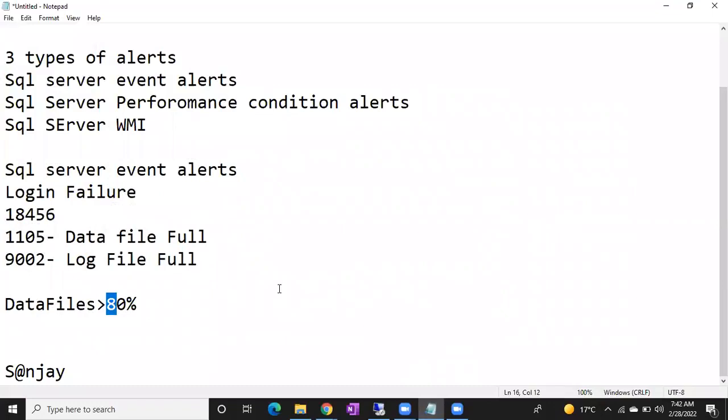Right. Okay. So if the data file is 90% full or the log file is 90% full, it's a warning kind of thing. It has to immediately send an email: "Hey, so and so database, so and so server data file is 90% full." So instead of getting completely full, once it reaches 90% full, we'll get an alert. Those alerts are called performance condition alerts.